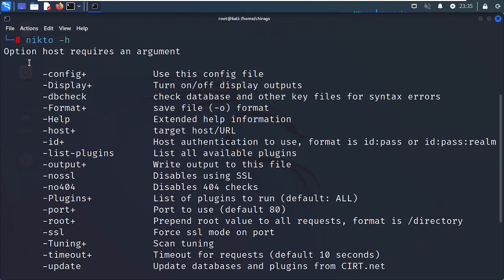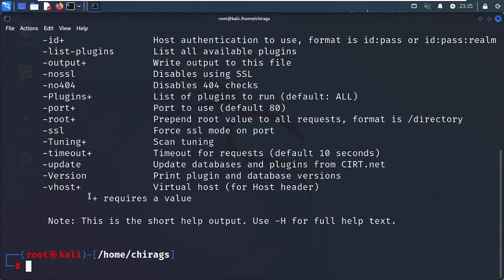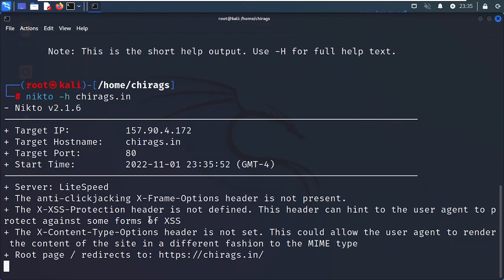So these are the config options and arguments we can use: no SSL, disable SSL, and other things. Now I am going to run nikto -h Chirags. Let me check. Okay, it gives some results. It will take some time, that's not an issue. We want to see how it runs.